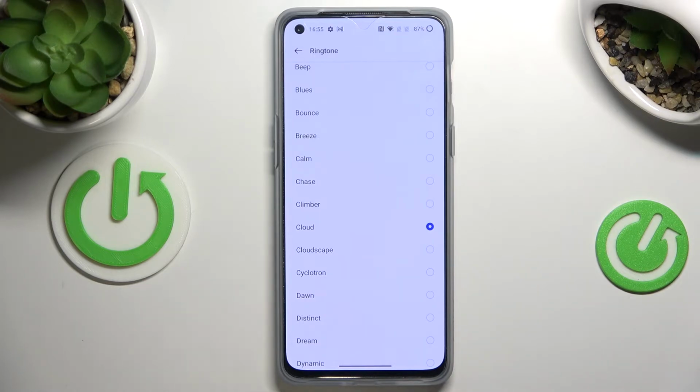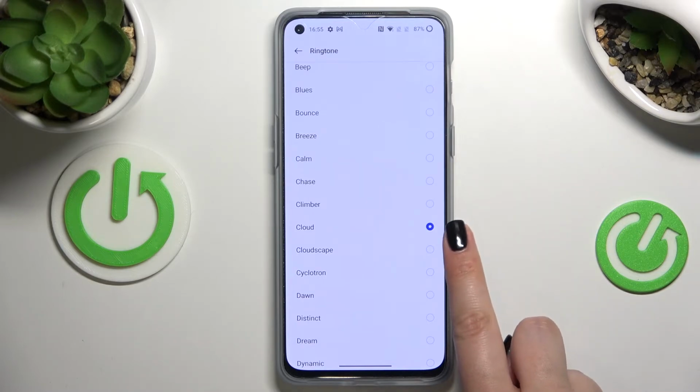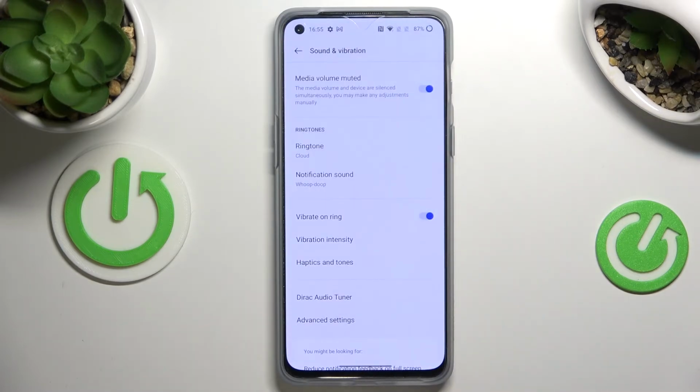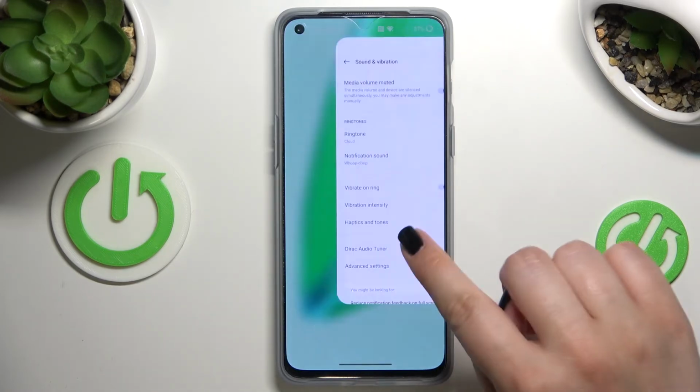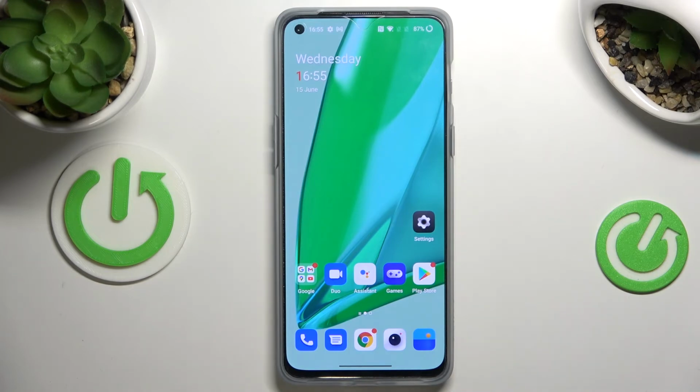So if you are happy with your choice and you're ready to set, for example, the cloud as the ringtone, all you have to do is to simply make sure that it is marked like here and go back. As you can see, it is notified right here, which means that from now on, your device will use the chosen ringtone to notify you about the incoming call. So actually, this is it. This is how to change the ringtone in your OnePlus Nord 2T.